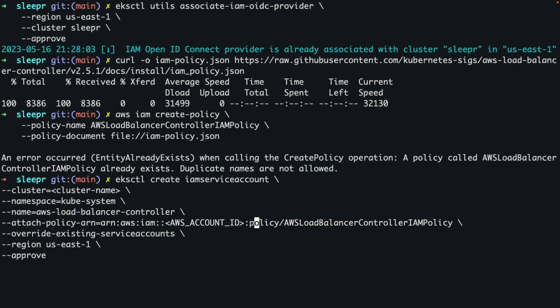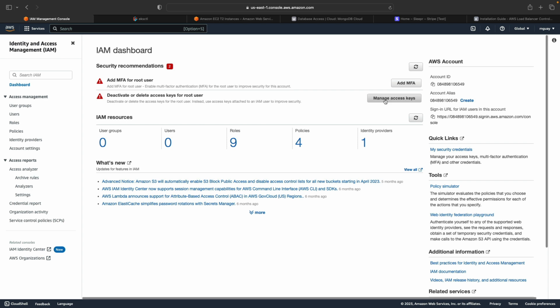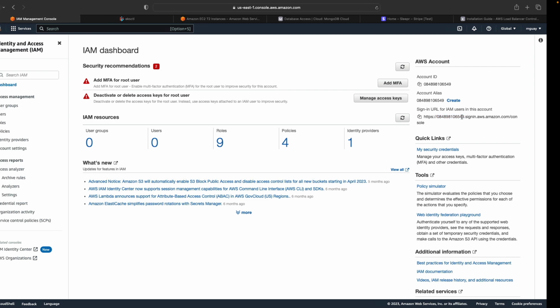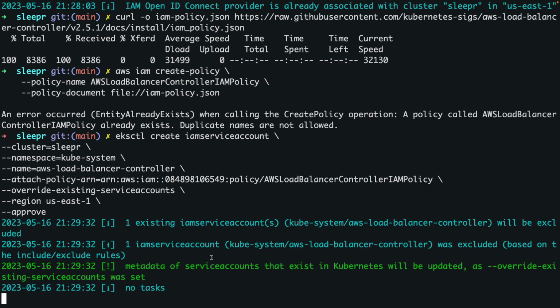So in order to get this, you can go back to the AWS console, go to the IAM dashboard, and copy the account ID right here. And then go ahead and swap this out in this command. Finally, we need to provide the name of the cluster we're installing this into. As we've done before, this will stay the same as Sleeper. So enter this and let EKSCTL roll out a CloudFormation to create this.